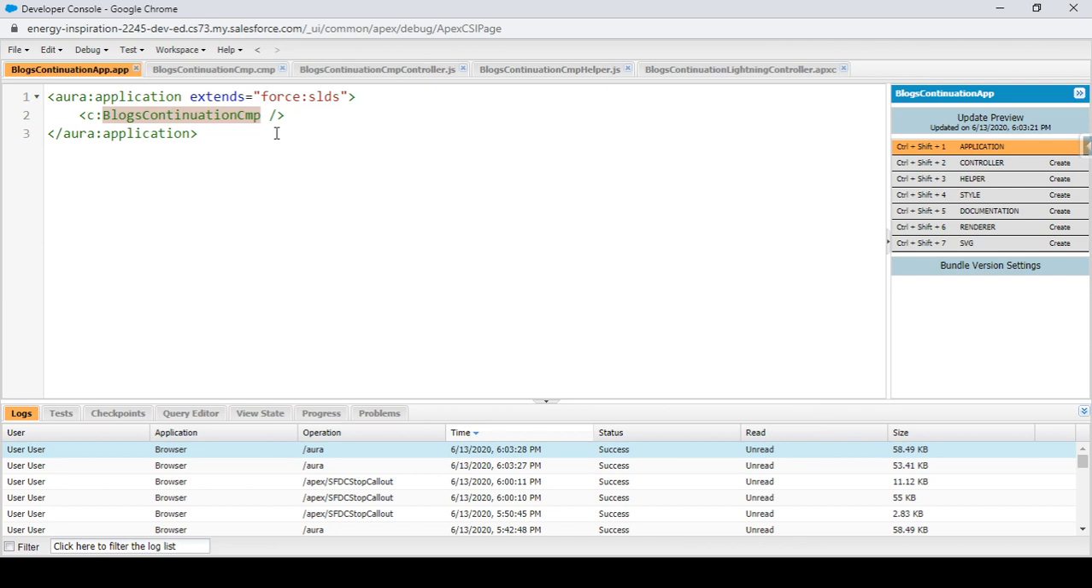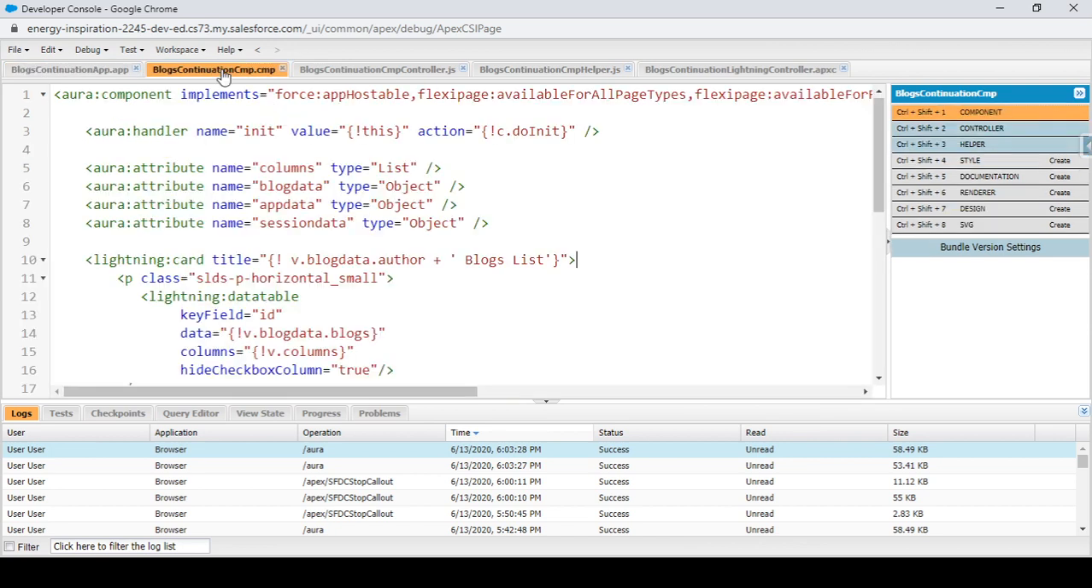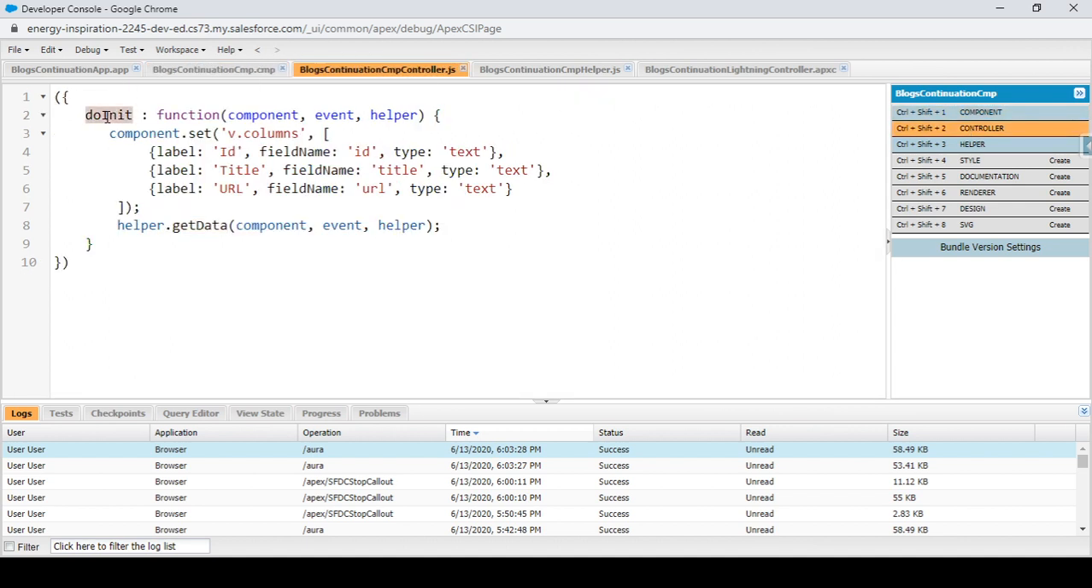So blocks continuation CMP, I should say. So inside this component, whenever this component is initialized, I am actually calling the doInit method. And this doInit method is actually defined in my controller. So this is the doInit method which I am calling whenever this component is initialized. And this doInit method is actually calling the helper.getData method.